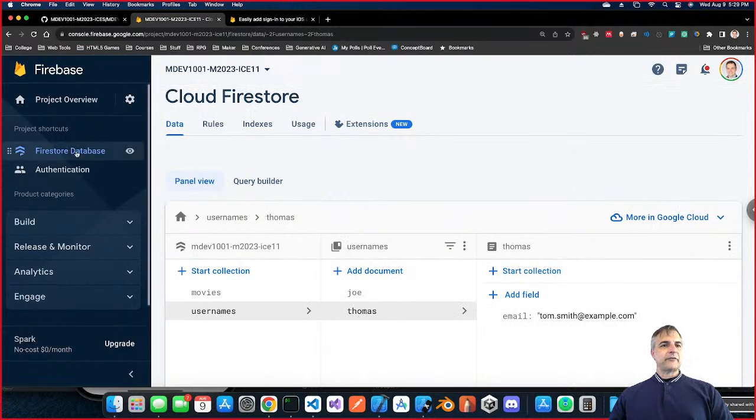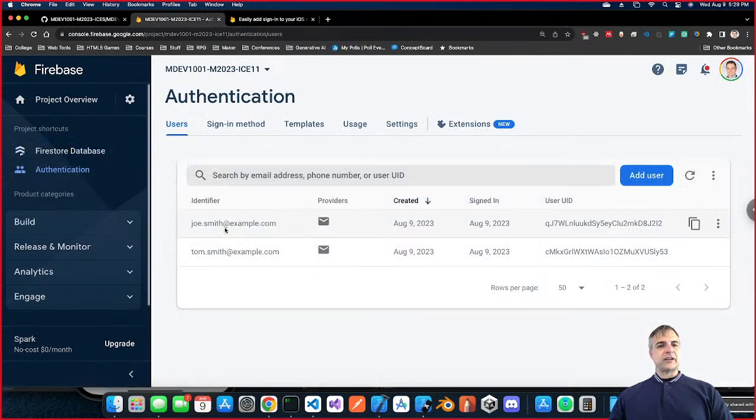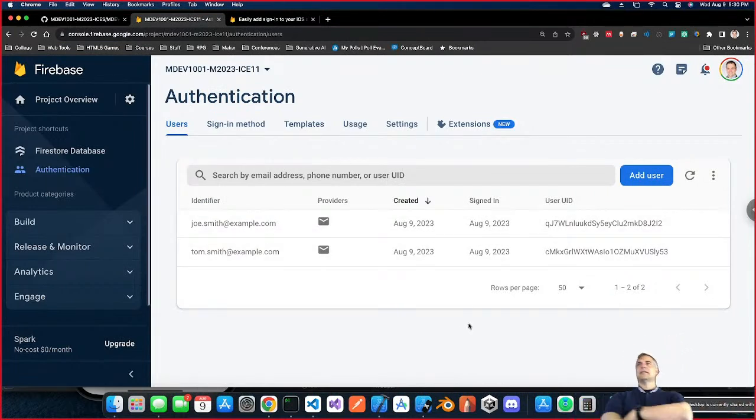And let's look at Firestore. Firestore is also going to give you authentication. Let's look at authentication. Authentication is going to give you two users as well, Joe Smith and Tom Smith. There's a UID, and the password is secure. You have no idea what that is. Okay?